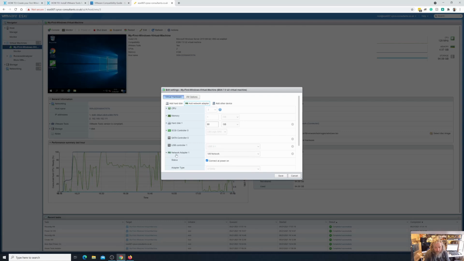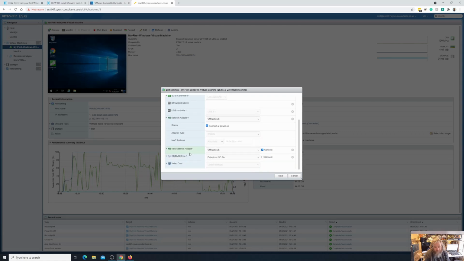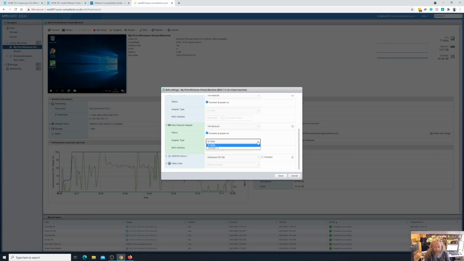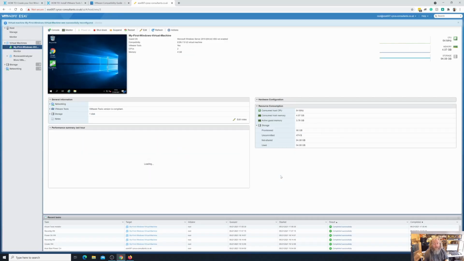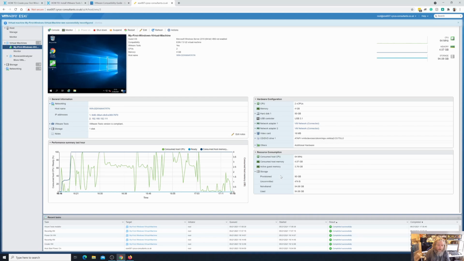So what I'm going to do is add a network adapter, and it's popped up here, network adapter. I'm going to connect to the same network, but I'm going to use the drop down here, and I'm going to change it to VMXNET 3. Still powered on, and I'm going to click save. Now that's going to hot plug another network interface into our virtual machine without us having to restart.